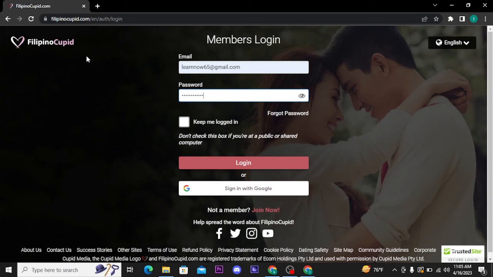And if you want the system to remember your account details, you can check this keep me logged in button in order to get automatically logged in to your Filipino Cupid account in your future login. And here it says don't check this box if you're at a public or shared computer.